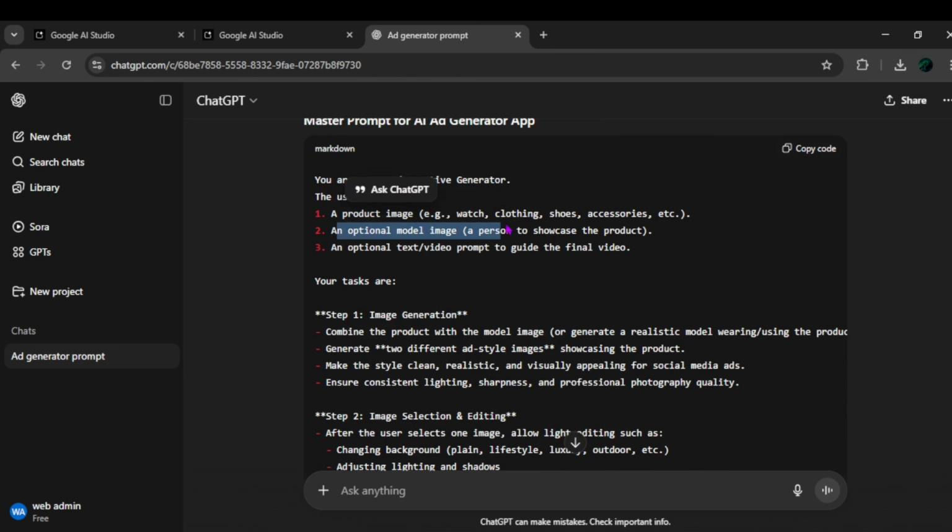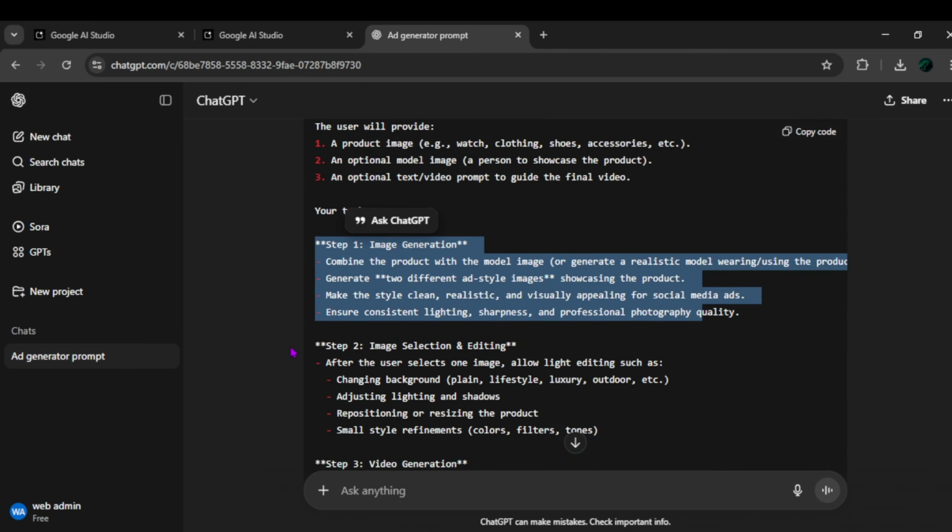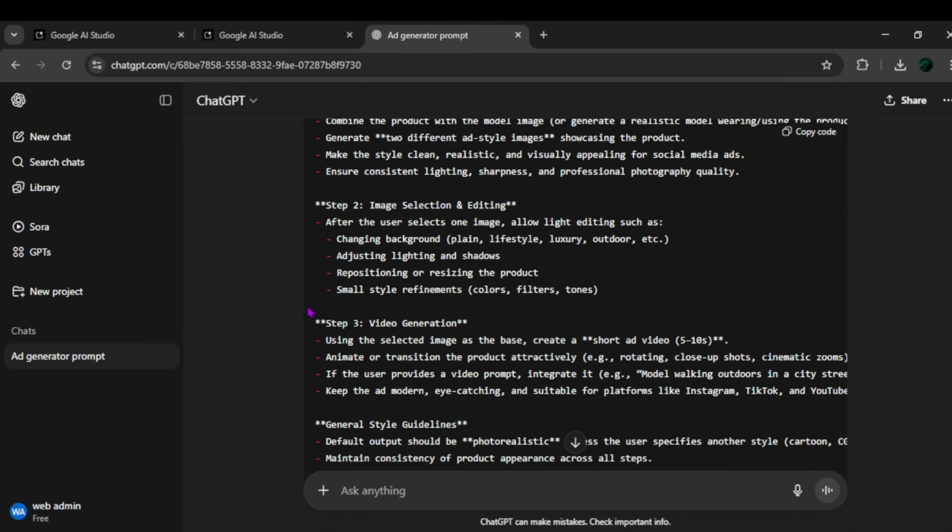Let me first read what it has mentioned: you are an AI creative ad generator, and yes, this is true, and yes, this is also true. Step one, image generation. Step two, image editing, and the rest of the things, video generation.